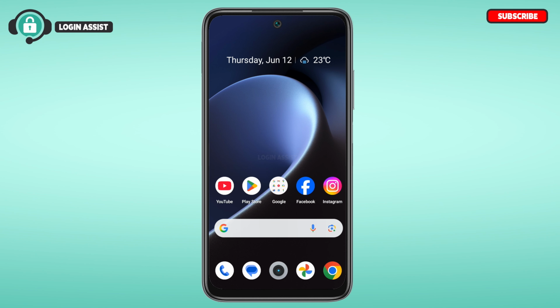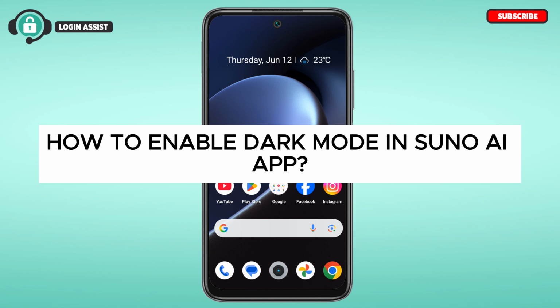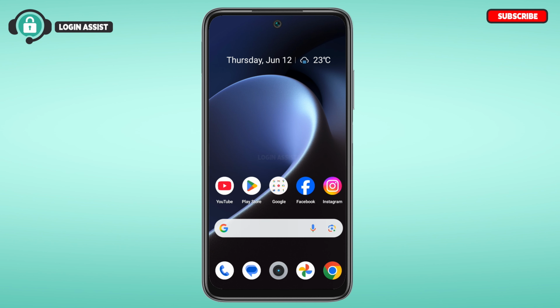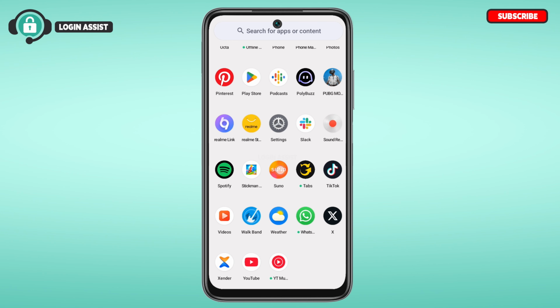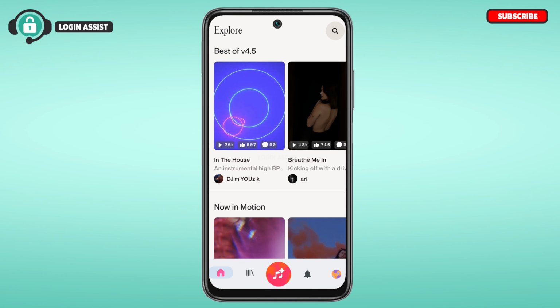In this guide video, I will show you how to enable dark mode in Suno AI app. So first of all, what you have to do is launch open Suno AI application. Make sure you're logged into your account.